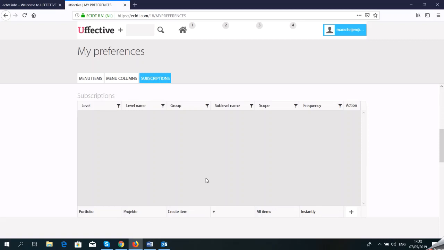To give you a better understanding of the subscriptions, I will give you a few examples. So for example, if I want to get a notification every time someone changes the status in a to-do I am working on, I go to level portfolio, then level name, and I select Aufgaben, or to-dos in English. Then I select the group I want about the status, then the sub-level name, I want all the statuses.